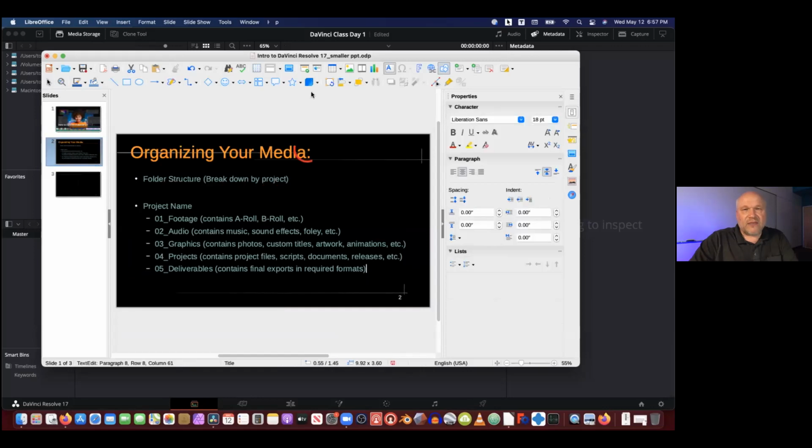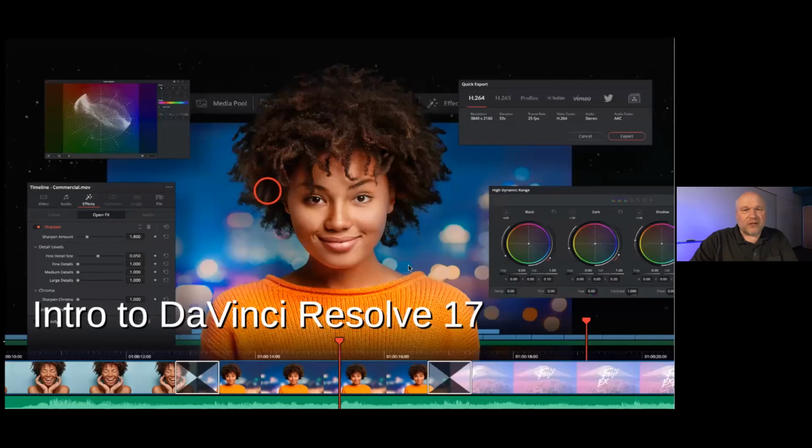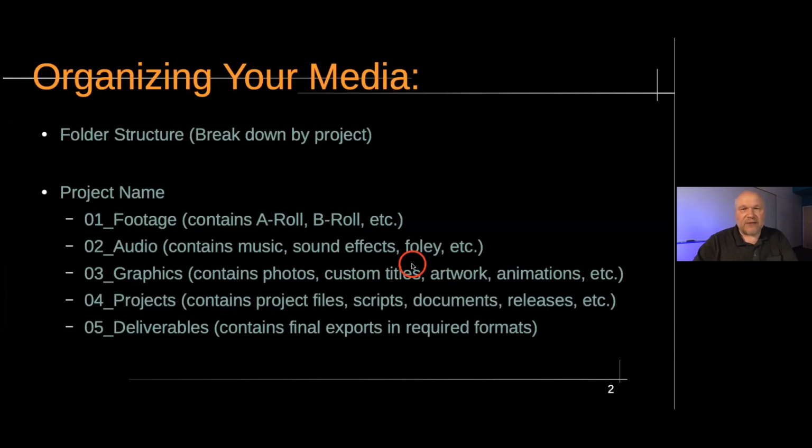Okay, let me go to this next page. Okay, so, organizing your media. The folder structure that helps you organize your media would have a master folder, and the master folder would have a project name. If I wanted to call this DaVinci Resolve class, that would be the name of my main folder. And then within that main folder, there would be 5 subfolders.